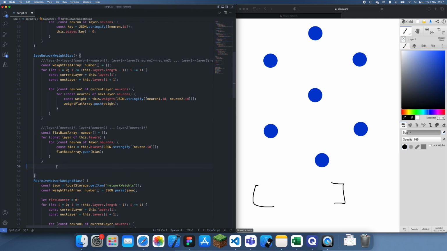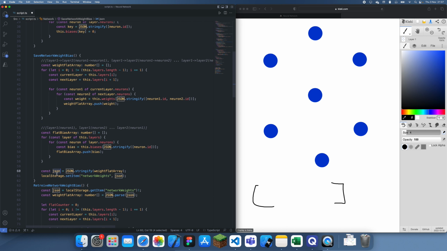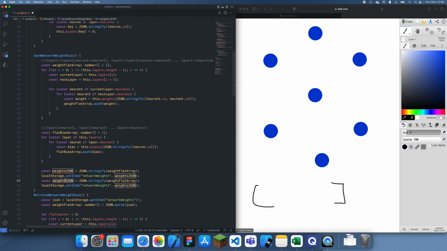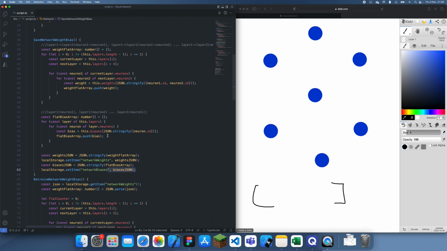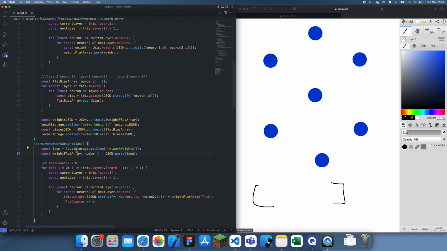I'll actually move this down here so it's a bit easier. Weights JSON, move that, and biases JSON, biases. And now let's just do the same process in reverse.